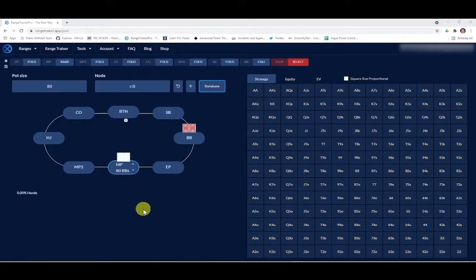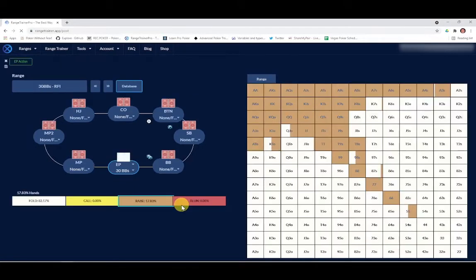Now we're back at the beginning. You'll note that we don't have a range in here in our hand chart anymore. We could get that range back by just refreshing the browser. Give it a second. And there it is. It's back to early position default, 30 big blinds.